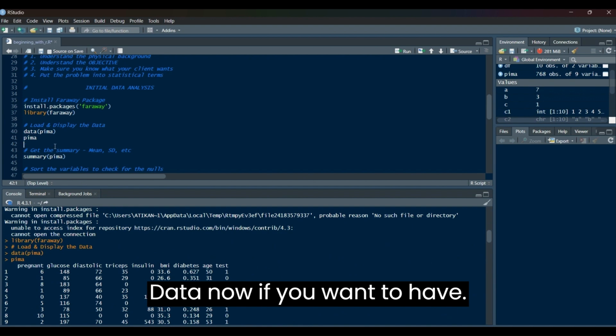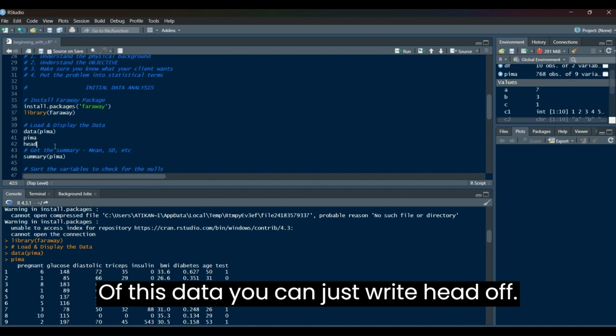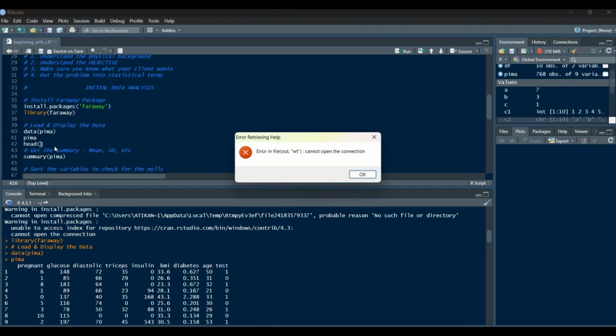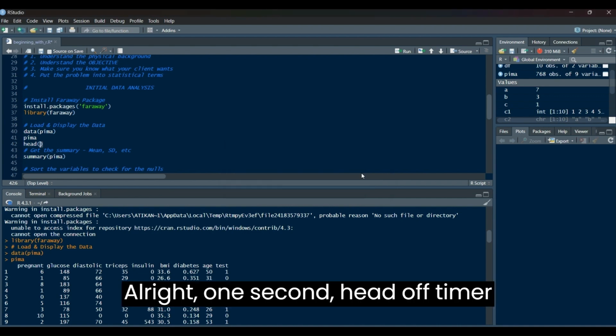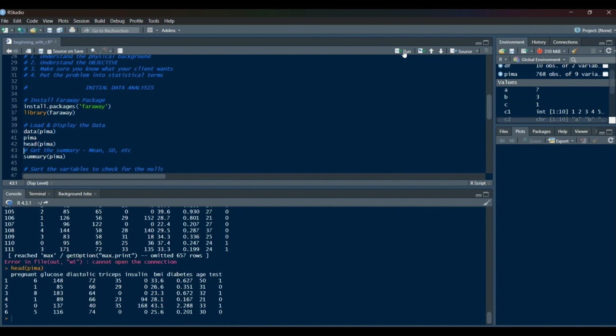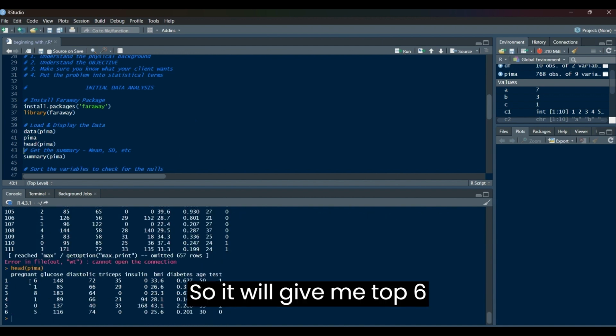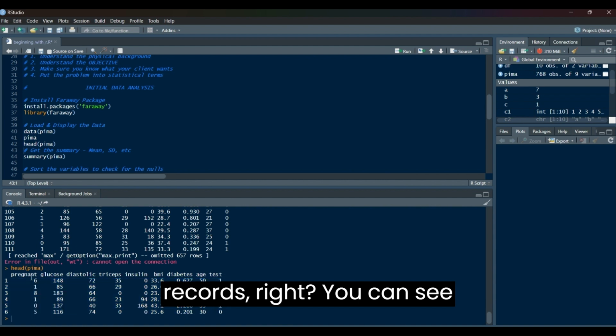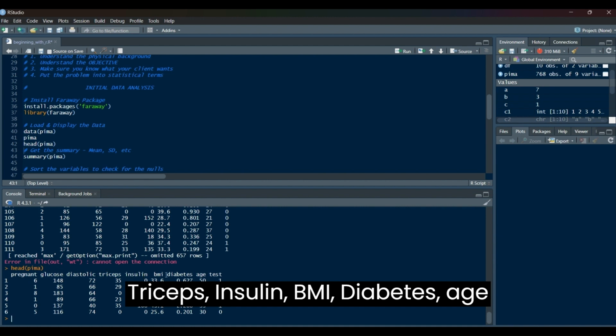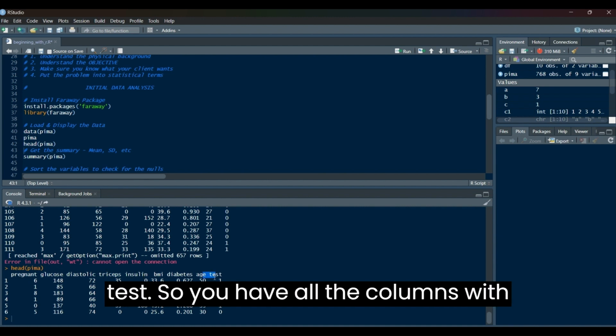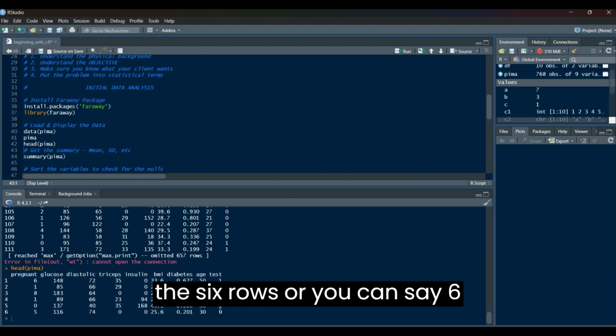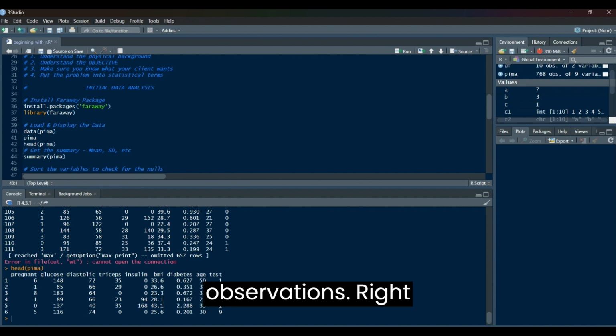Now if you want to have a crisp view of the data, you can just write head of PIMA, bracket closed, and then run this. So it will give me the top 6 records, right? You can see pregnant, glucose, diastolic, triceps, insulin, BMI, diabetes, age, test. So you have all the columns with the 6 rows, or you can say 6 observations, right?